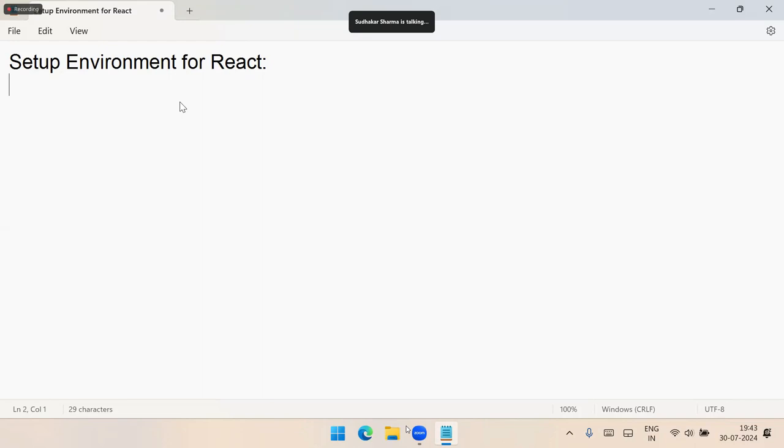That means you already have a web application, and in that web application, we can implement React. Or we can create or build a separate React application. So we will see the process of how to do that. For the first step, what you have to do is set up the environment for React.